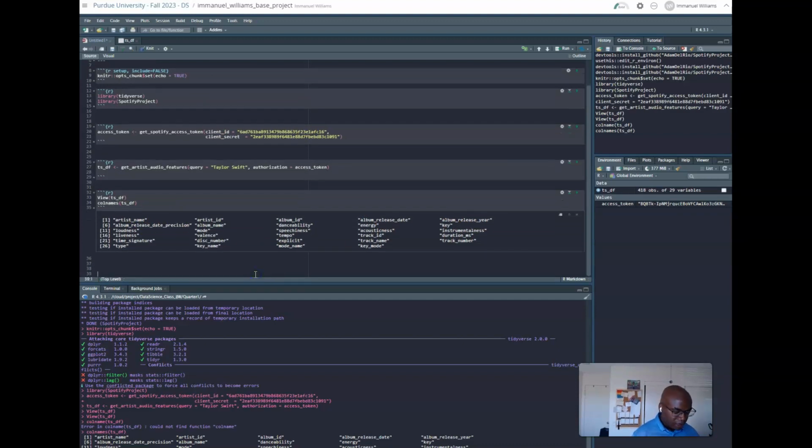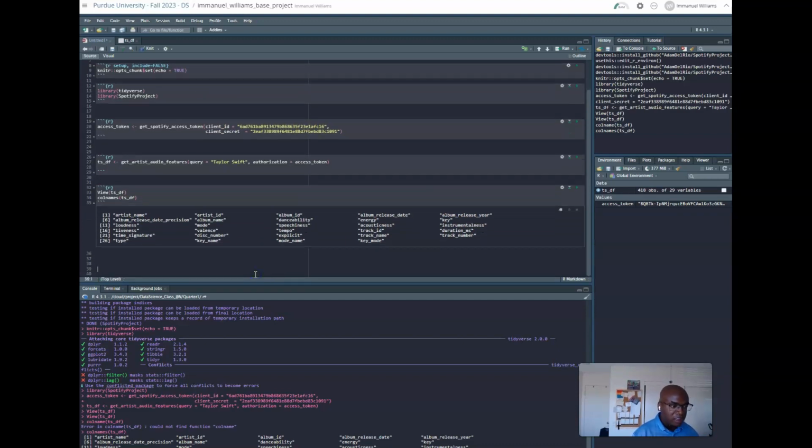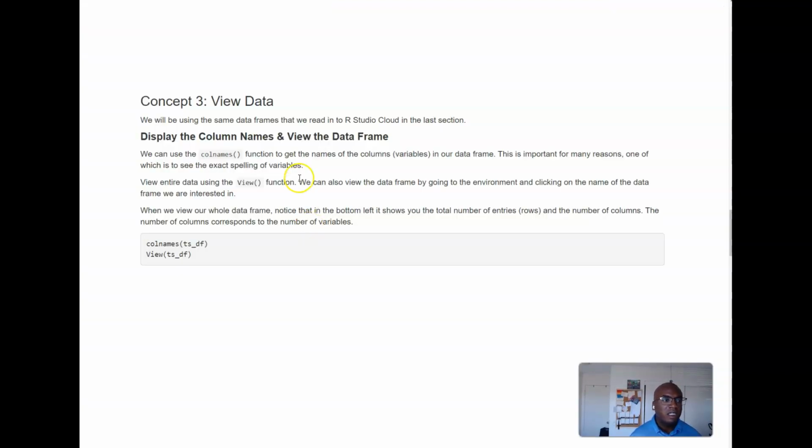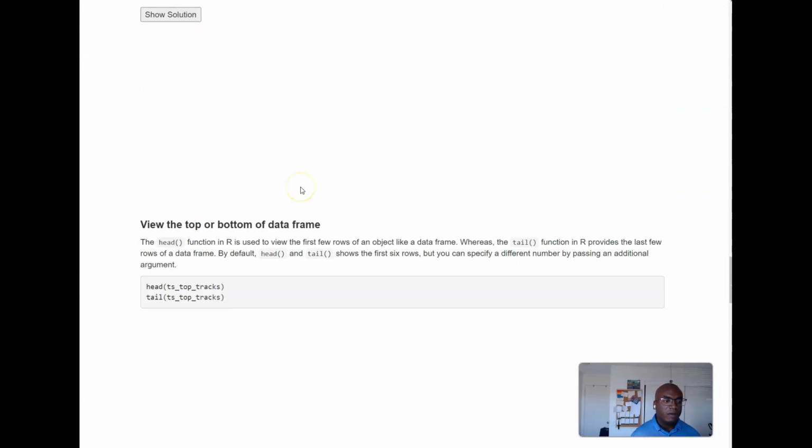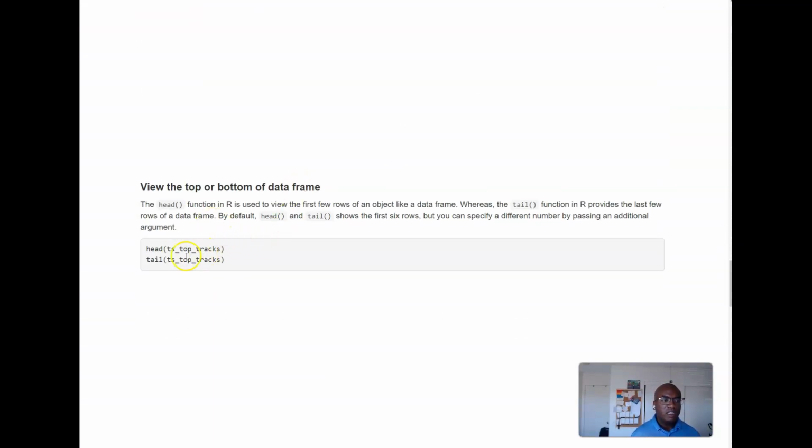If you also sometimes want just a quick glimpse of data, and this is also in the notes, let me just pull it up real fast, you can look at either the head or the tail of the actual data frame. I'll fix this in the notes, but it's going to be head of TSDF or tail of TSDF, okay? And so the head is the first 6 rows, and the tail is the last 6 rows by default.